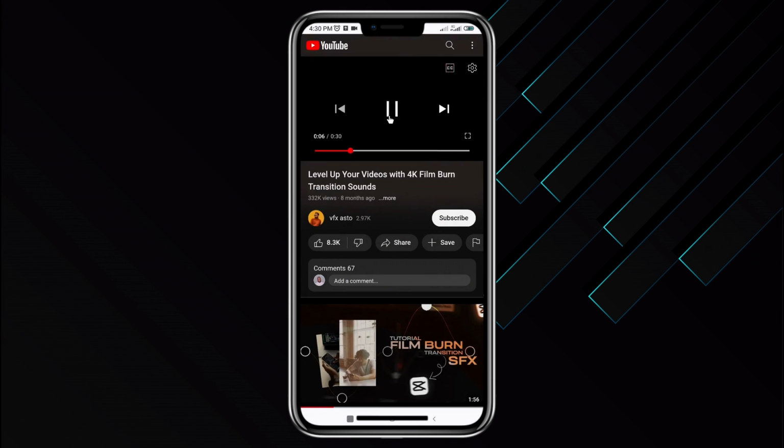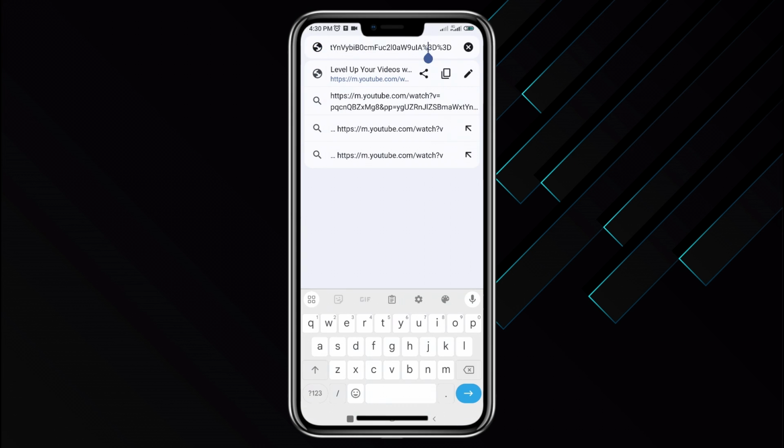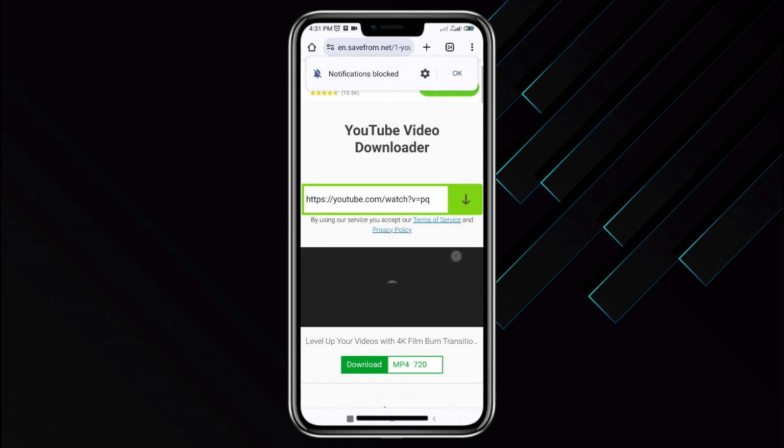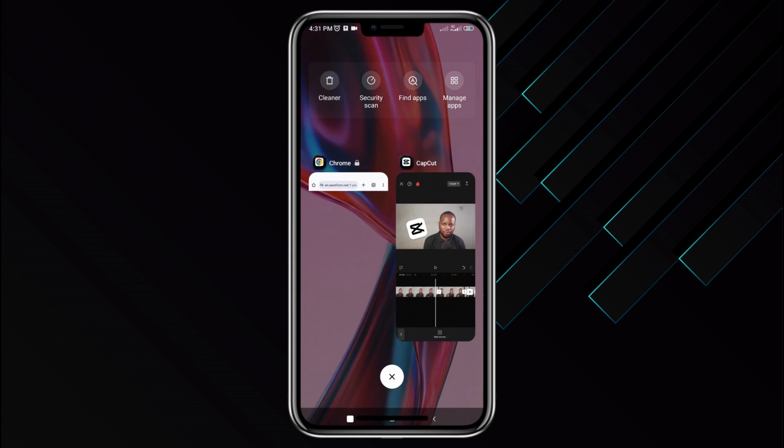So to download it, just click on the video, then you go to the URL. Remove this M dot attached to the URL and then type SS. Then you click on download to download it. Now let's go back to the Capcut app.